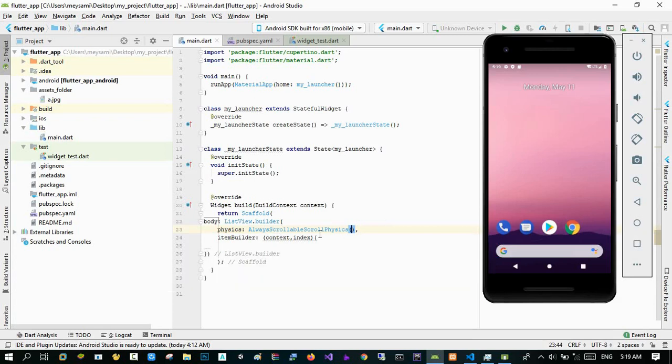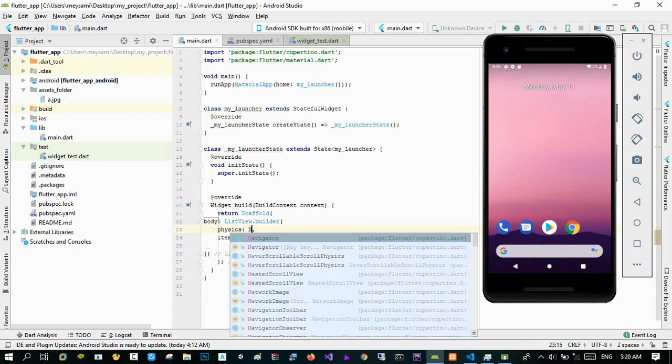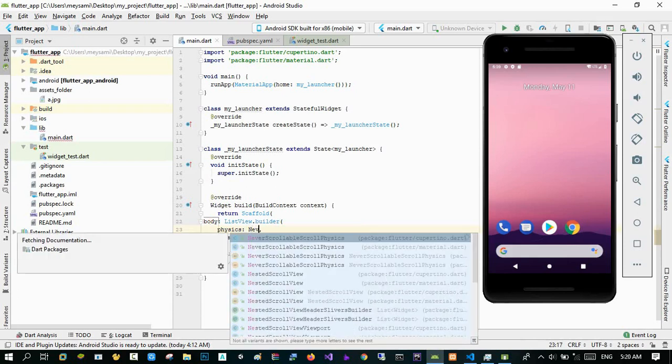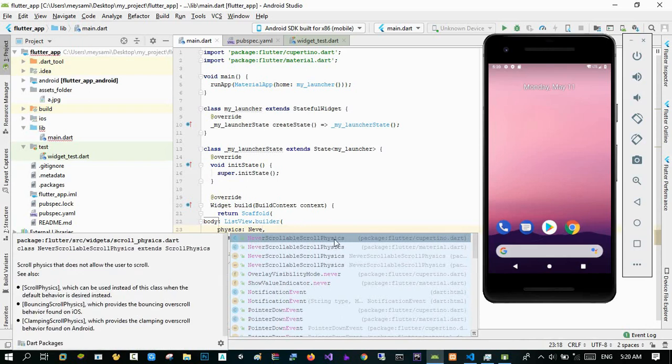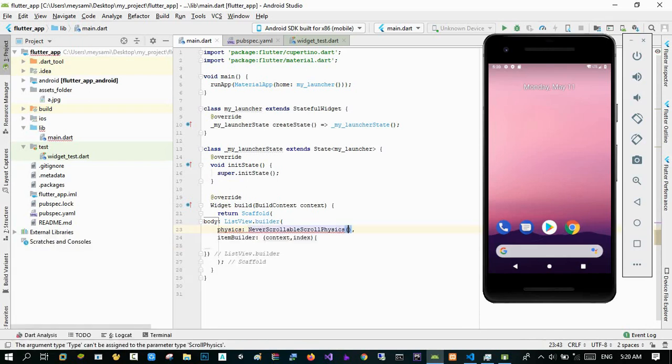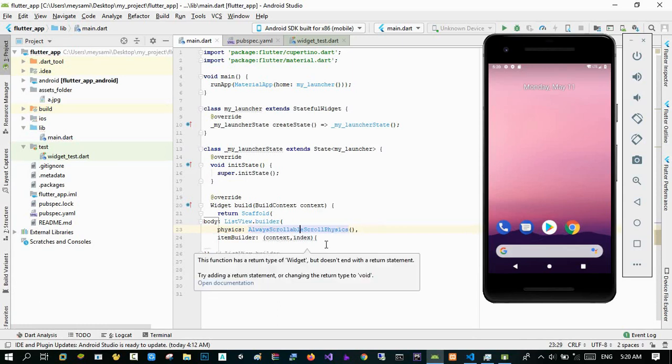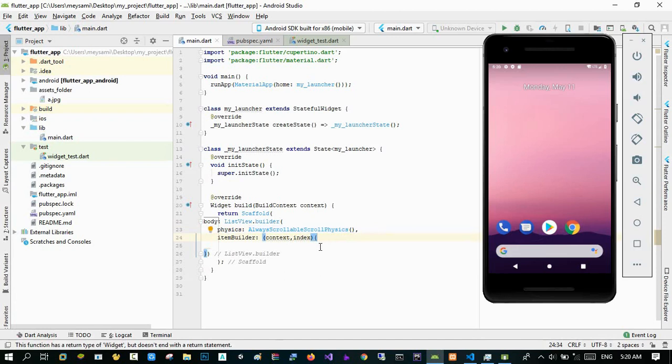This parameter enables the list view to have a scrolling capability. But if we select never scrollable, we won't have the scroll capability. So it is never scrollable, scroll physics. We can have any of them, but we want to have the scroll feature in this app, so we select always scrollable physics.